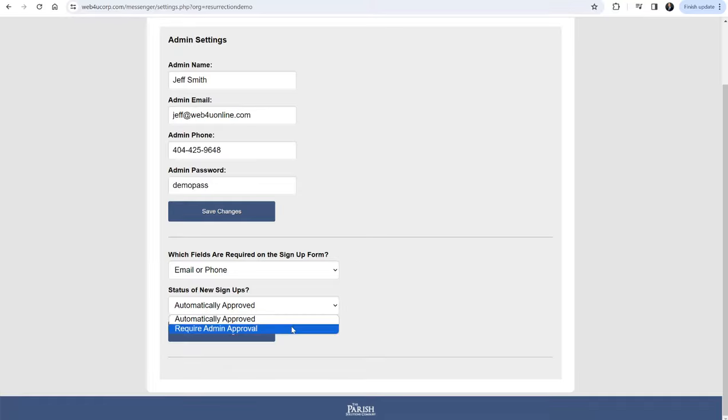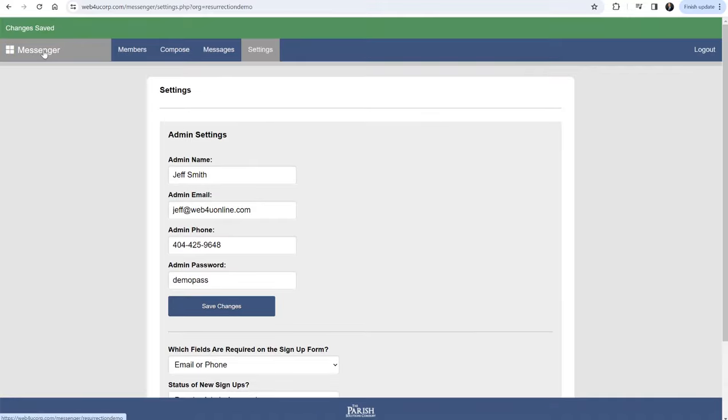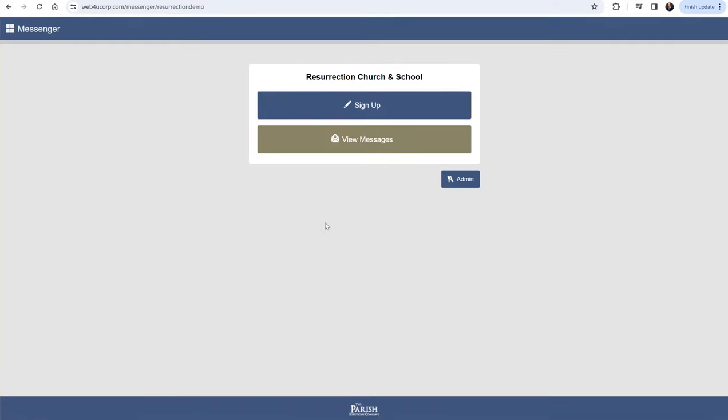And then you can decide whether they are automatically approved or whether admin approval is required. So if you choose require admin approval, we'll go ahead and change to that. And then we'll go ahead and log out, and we're going to act like a new user. So maybe we have someone who would like to sign up to receive your messages.